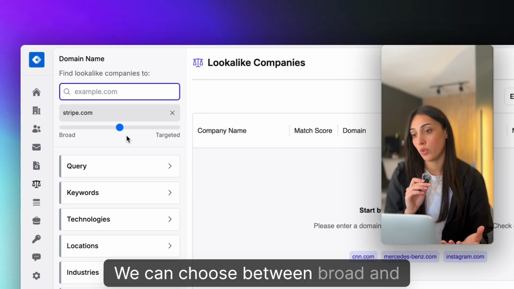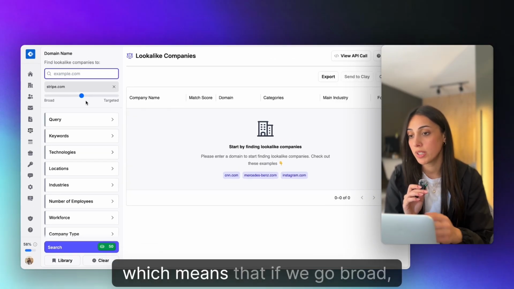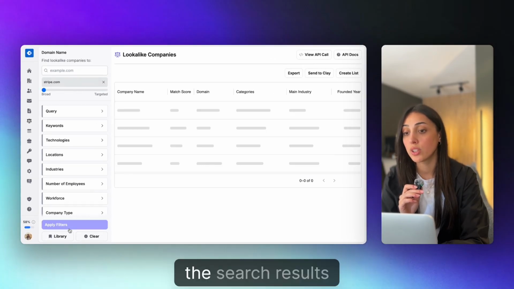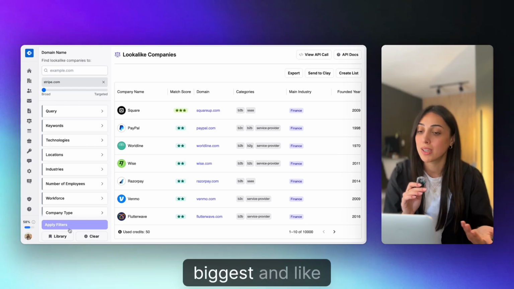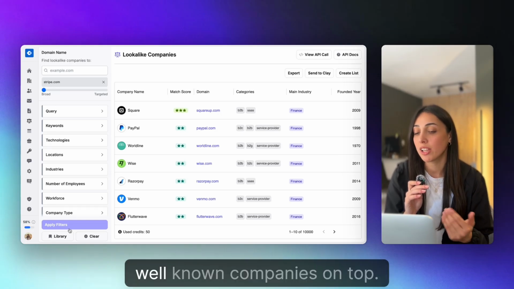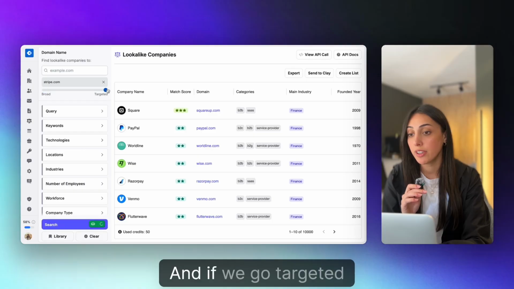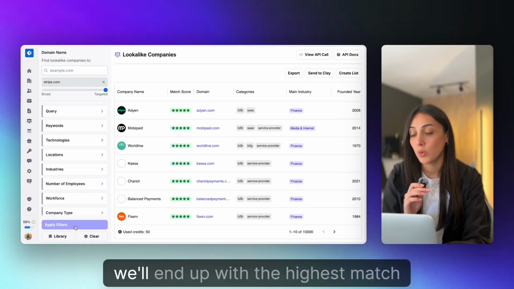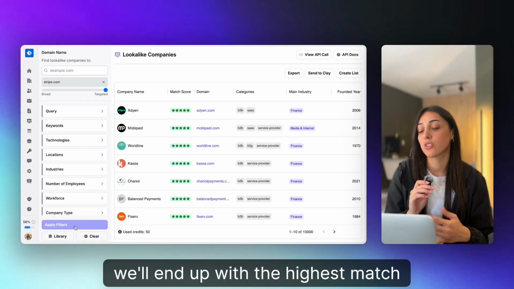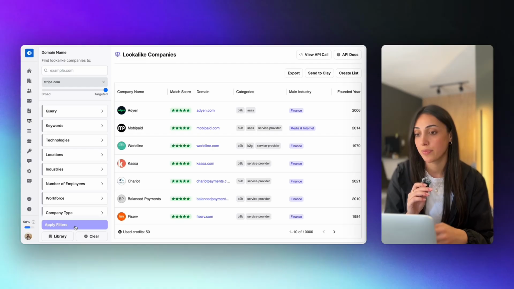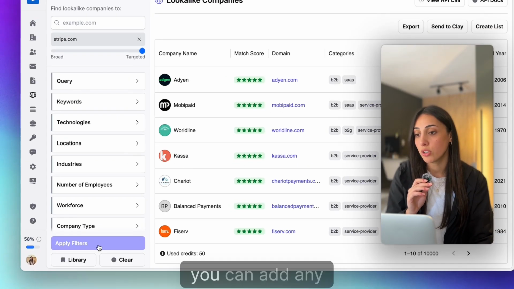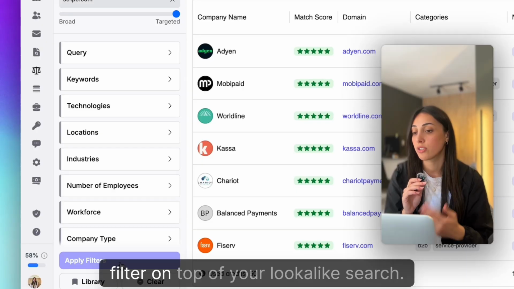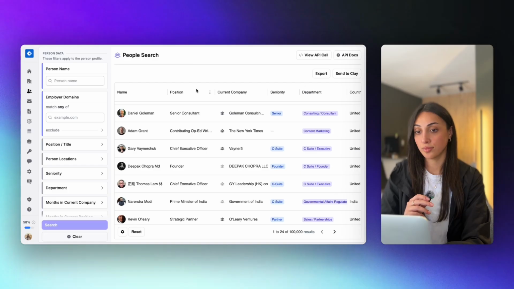We can choose between broad and targeted, which means that if we go broad, the search results come with lower match scores, but the biggest and well-known companies on top. And if we go targeted, we'll end up with the highest match scored companies ranked. Again, as with every other search functionality we have, you can add any filter on top of your lookalike.